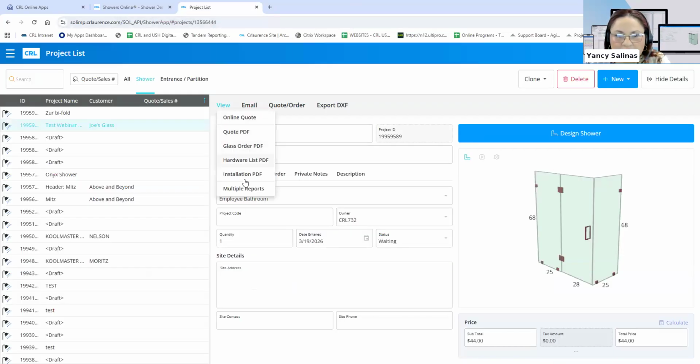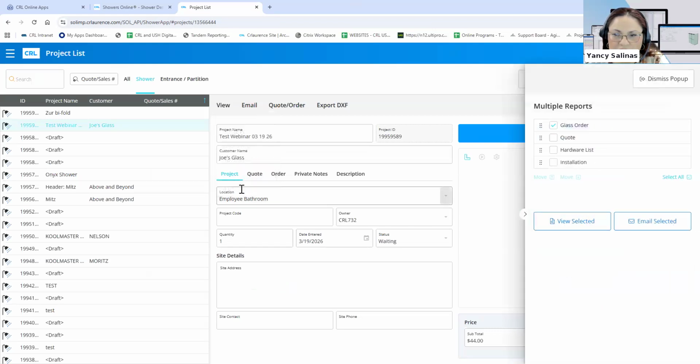We do also have all the other PDFs for this project. We have the quote PDF, glass order, hardware list, and installation. Now, let's say you wanted to get multiple. Let's say you want to do the glass order and the installation sheet. Okay, so I've selected the glass order and installation sheet PDFs, and if, for example, you want the installation sheet to be the first document that displays on the PDF, you can do that. You can also move the order of the documentation.